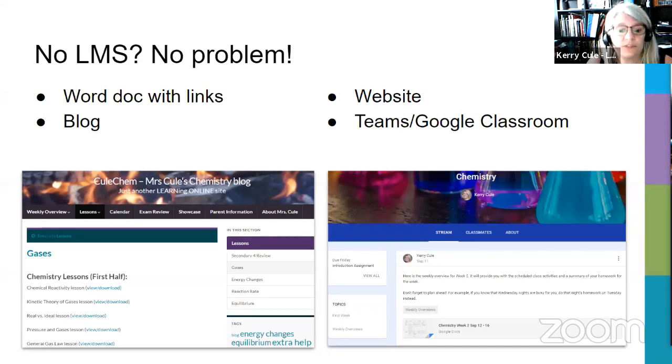While these sorts of tools can help you organize your online materials, they are by no means necessary. Here are some examples of tools that you could use that would allow your students to access materials from home, that are a lot simpler than using something like an LMS. The simplest option that I could think of would be creating a Google Doc or a Word document and putting hyperlinks to your required materials in it. You could structure it to show weekly or daily plans.